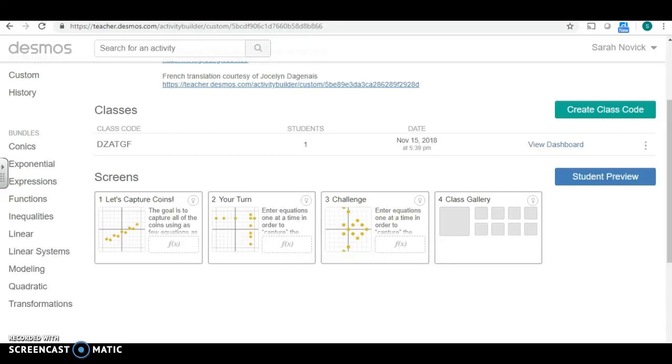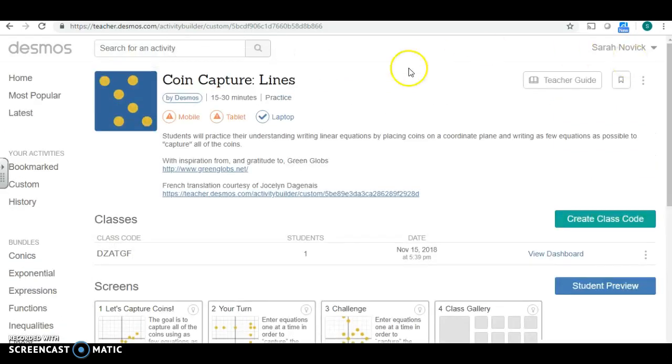Hi, this is Sarah Woodward, a student in EDT6010, and I'm going to be walking you through the Coin Capture Lines activity, which is available on the Desmos website.